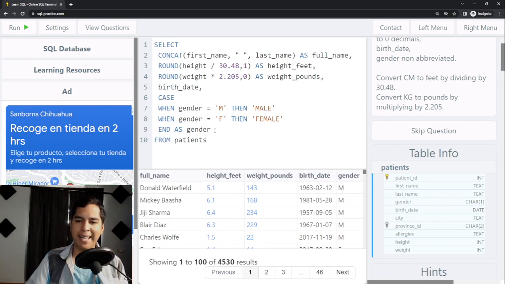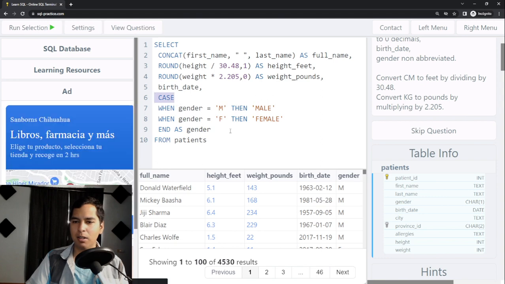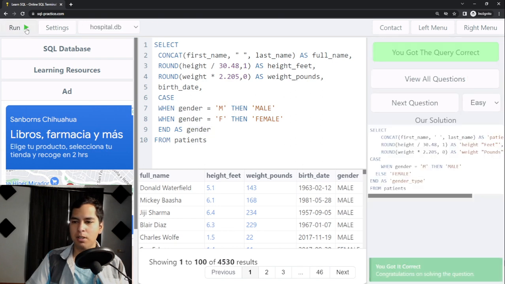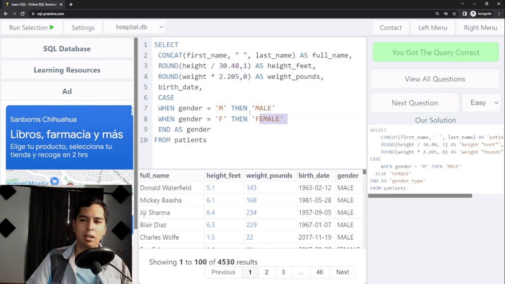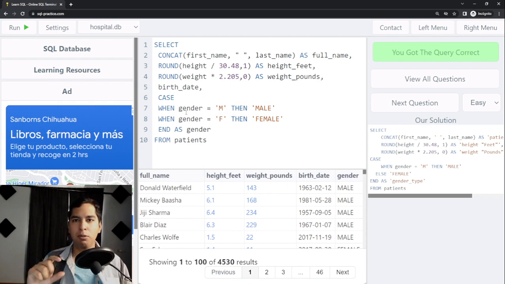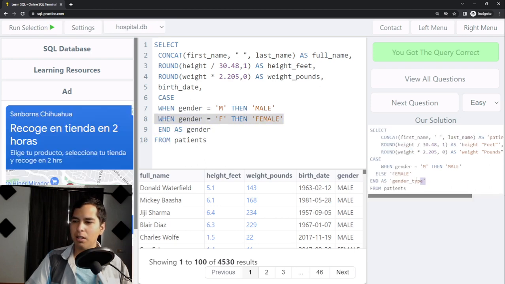And end the case statement, and name the column as gender. So if we do this, we should get it correct. Okay, so as you can see, it was a little bit long, but we got the query correct. Like I said, in the case statement, when we are replacing one value with another following certain criteria, in this case we could get rid of this line of code and instead use like the solution provided by the website. When gender equals m, then male, else female.